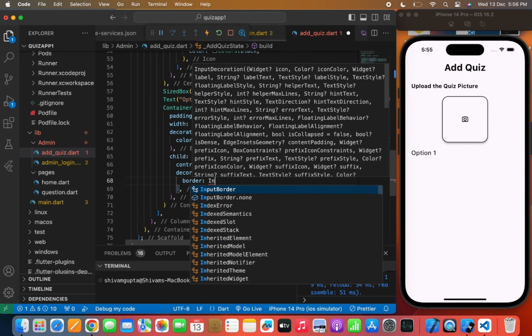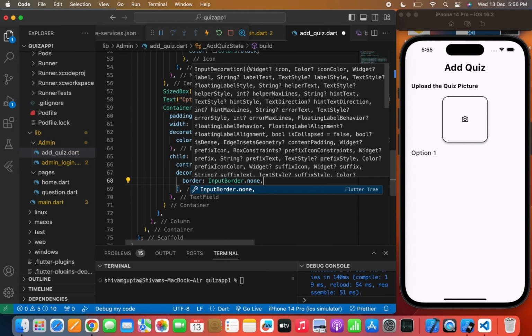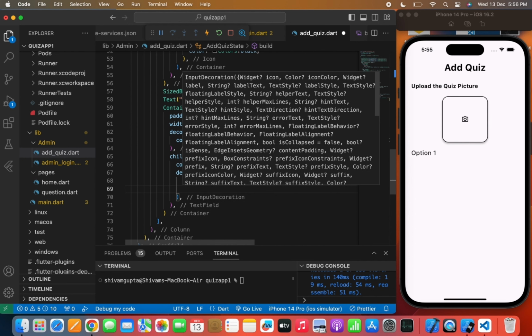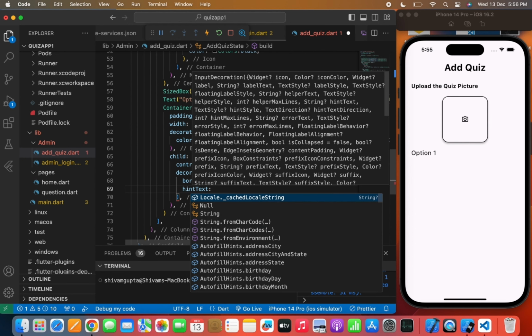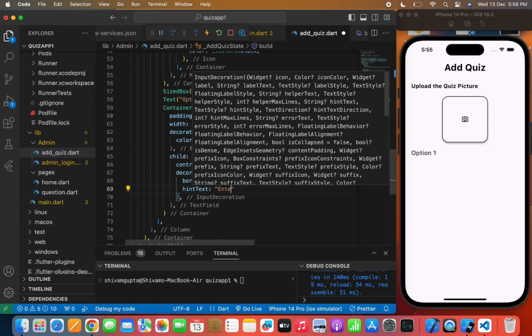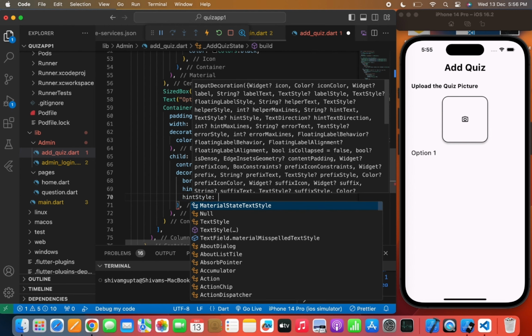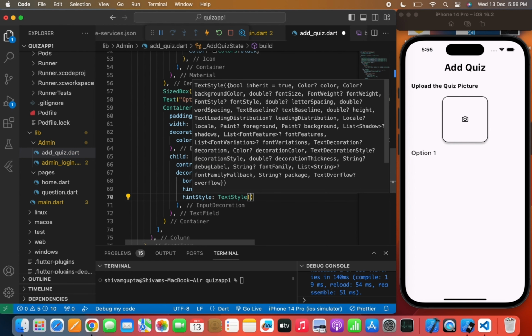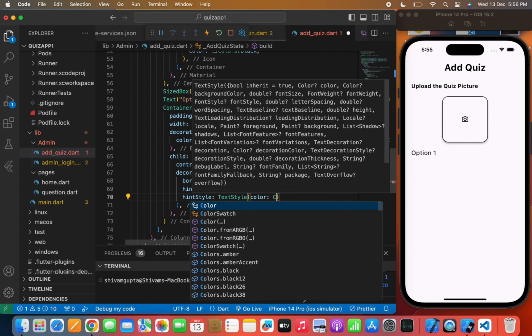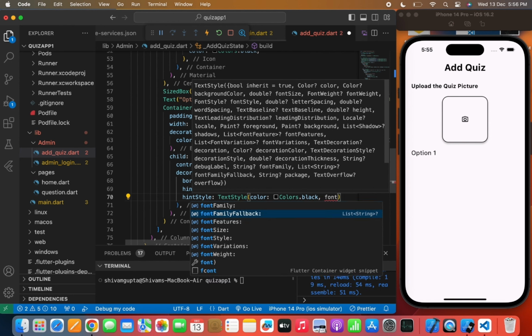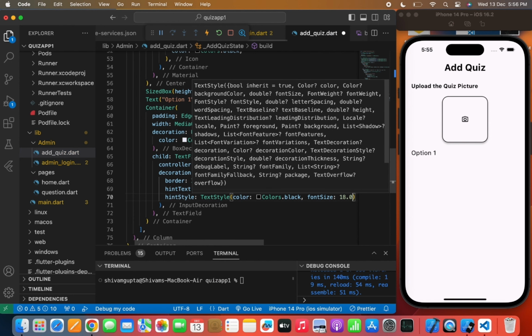Now you might be thinking why I've used input border dot none when I'm writing any of the text field here. Basically, when you run the code without writing input border dot none in the text field, you will get an underline in each text field, which does not look good when you want to provide a container with a border radius. So to remove that underline from the text field, you can use input border dot none here.